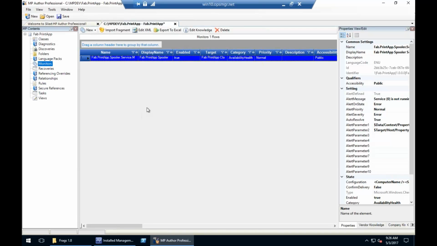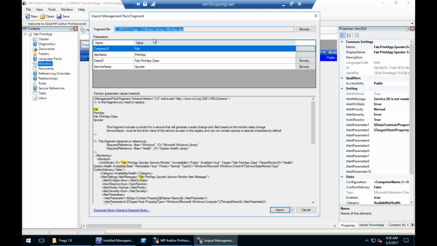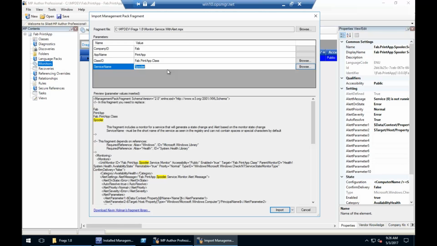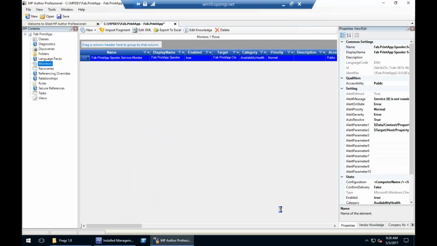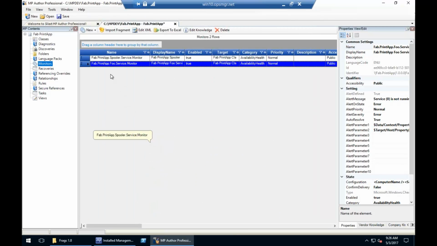Right? And talking about doing this multiple times, let's say that I had another service with my application. I can just choose import fragment. It leaves it on the last one I used, and I literally could change this and add my foo service monitor. I'm just making something up there. And import. Now, I just added a second monitor in about 3 seconds. No other tool can do that. There's no UI that you could get through that fast enough. So if you have a lot of repetitive things that you want to do, this is awesome. It's really, really fast. So let's continue on.